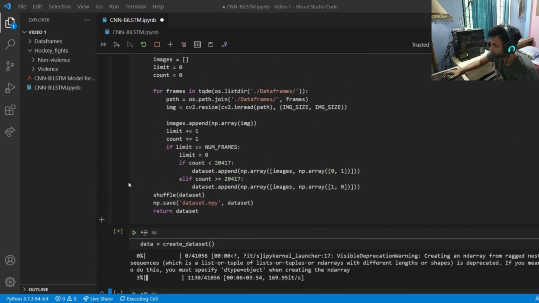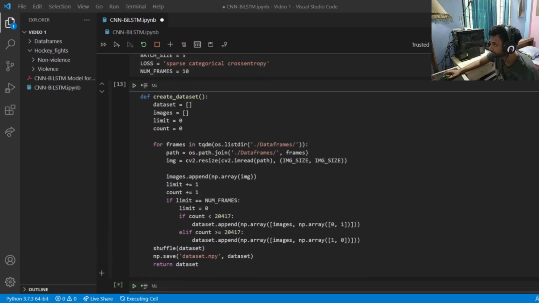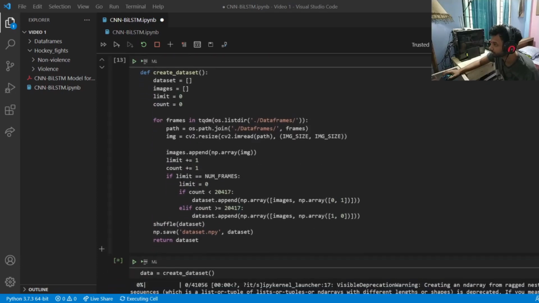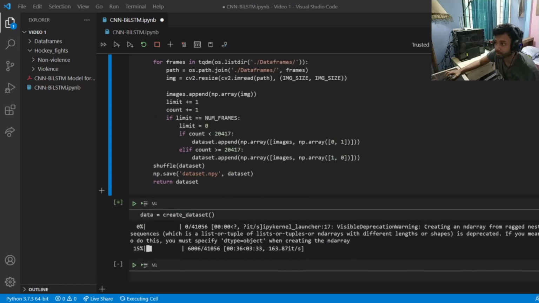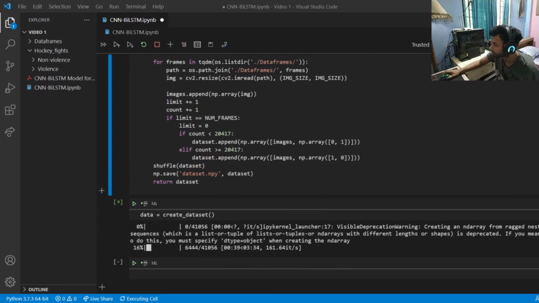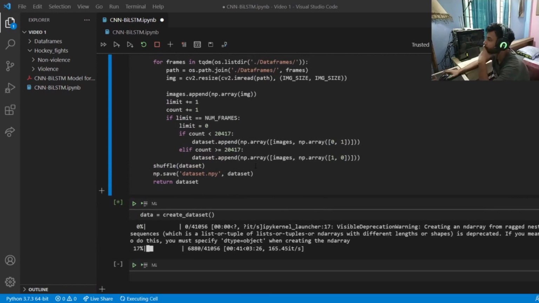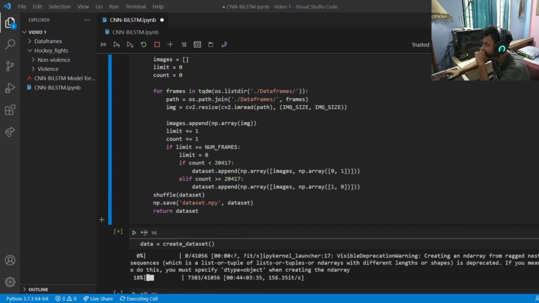Alright, so, deprecated. Interesting, it is going on. I just used TQDM in here, so it shows the number of frames. Yeah, it's going alright. Let me see how much RAM it's taking. Not much. Okay, let me just see if everything is alright in here.